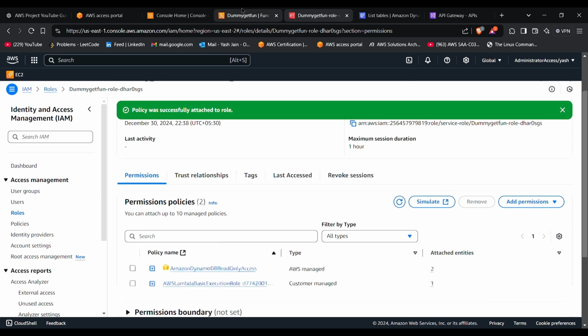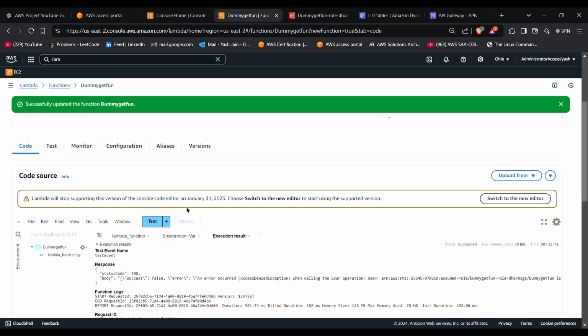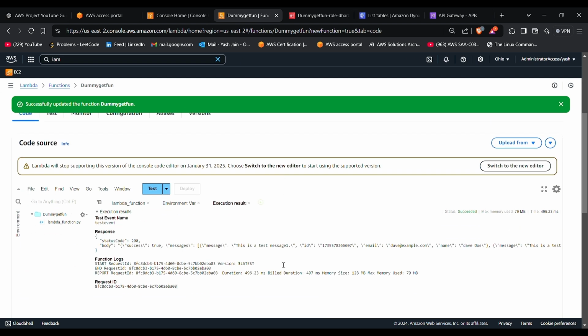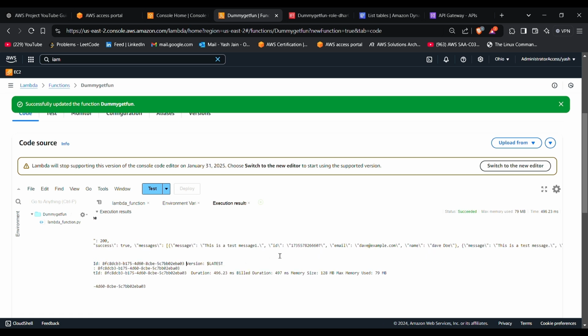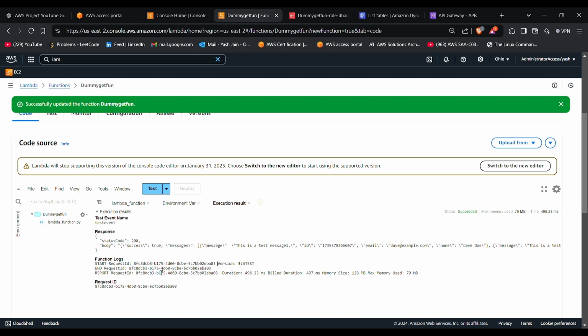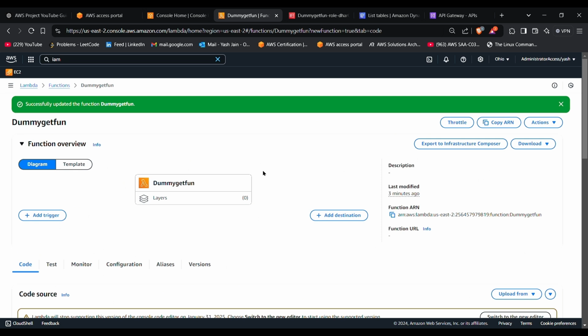Now go to the Lambda function again, click on the test. It might run the message. Yeah, it has run successfully, success true, and here you can see all the messages which are in the database in the DynamoDB. They have appeared on our screen. So our connection of the Lambda to the DynamoDB has been done. Now we have to trigger these functions via API.